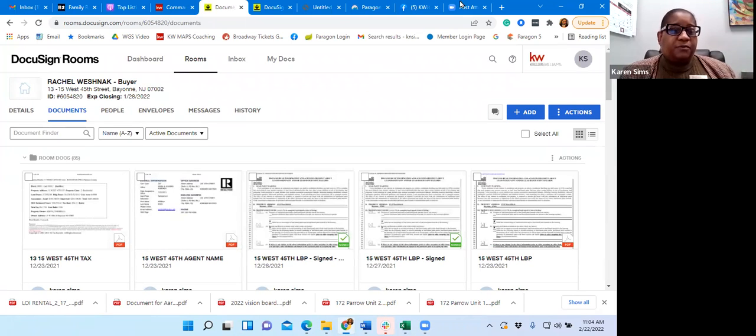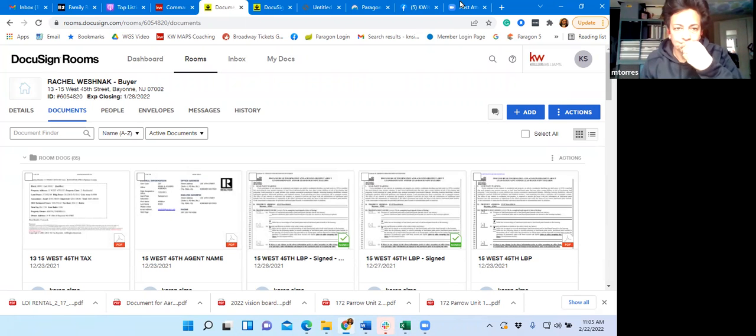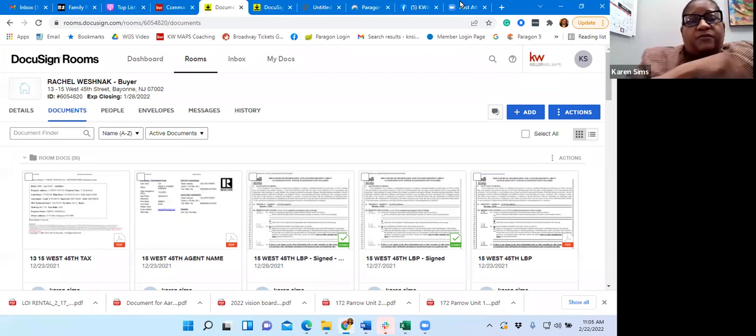Now, consider your room like your folder. We used to have folders in the back, and everything you had, you dumped in the folder. If you had a napkin written on, you dumped it in the folder. Well, we're an electronic company, so everything we do is electronic. If you have a piece of paper that you need to save, you need to upload it into your folder, which is your electronic room called the DocuSign Room.